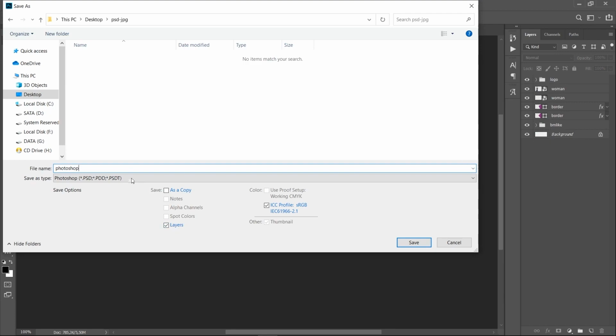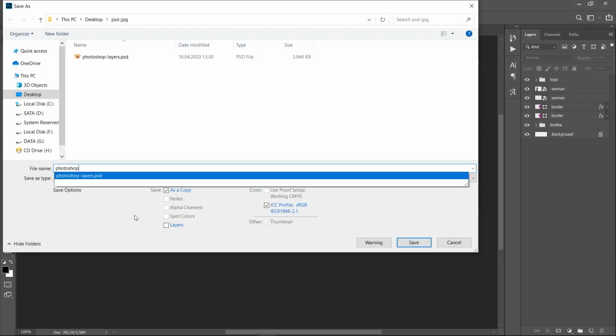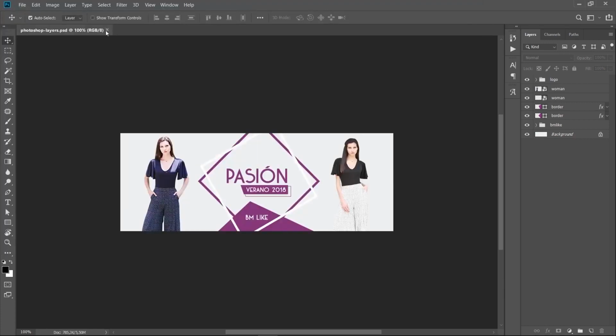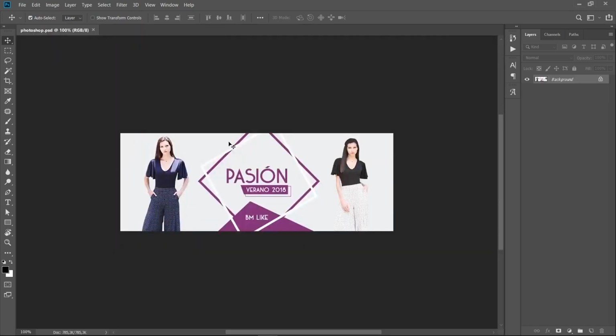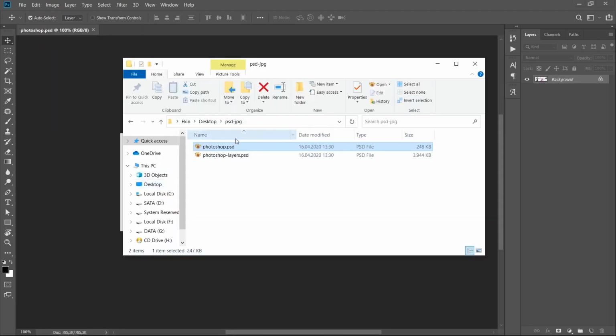Let's try both and see the difference. Since Layers is marked, I entered the name as Layers, and in the same way, I unchecked the layers and saved it with the name Photoshop only. I will close this window now. When I open the folder where I saved the file, you will see the difference in size here. It merged all the layers and saved it as a single layer. It is small in size as it is a single layer. The size of the PSD file with the layers is larger, because it contains editable layers.